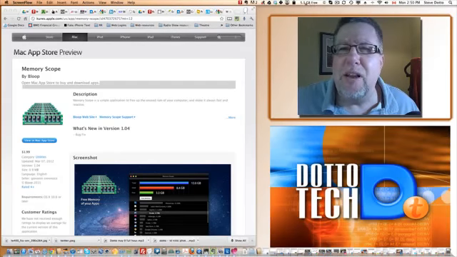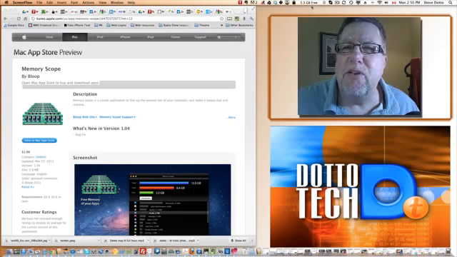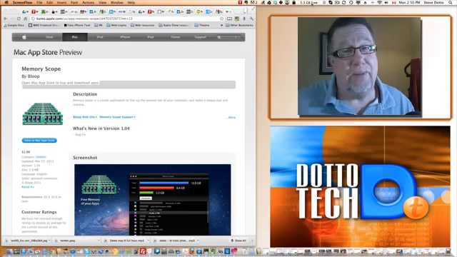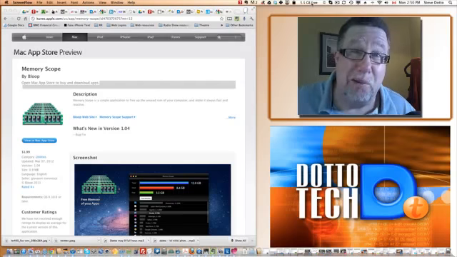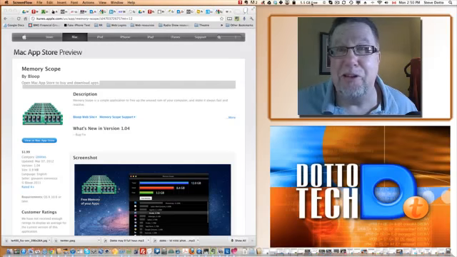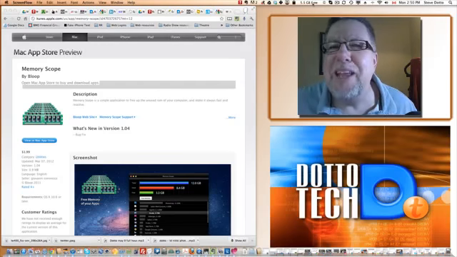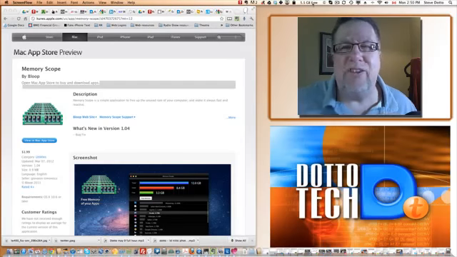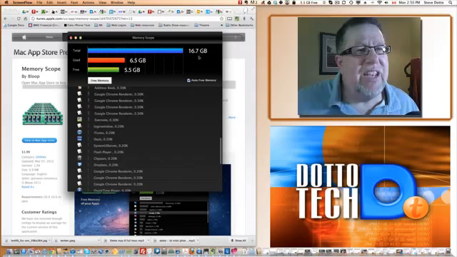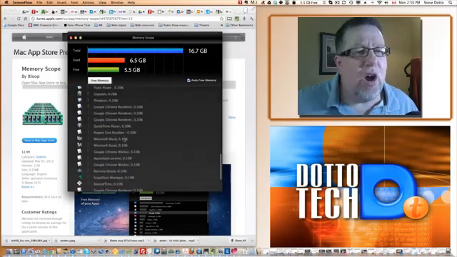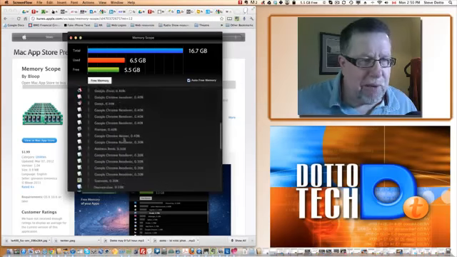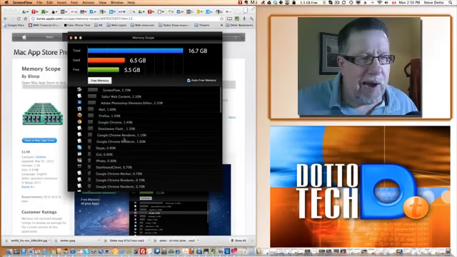If we take a look here in the top menu bar of my computer, you see that it says that I have 5.5 gigabytes free. Now this is on my desktop computer. I actually have 12 gigabytes of memory, believe it or not, on this computer. It's sensational. But at any rate, this is MemoryScope in action. If I click on it, I can pop it open, and I see here a little display that tells me all of the different resources that are being used by my computer at this time.